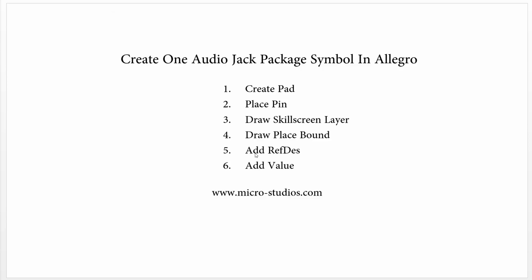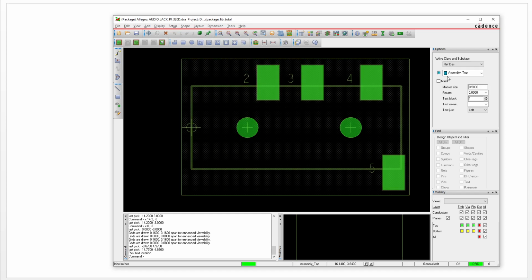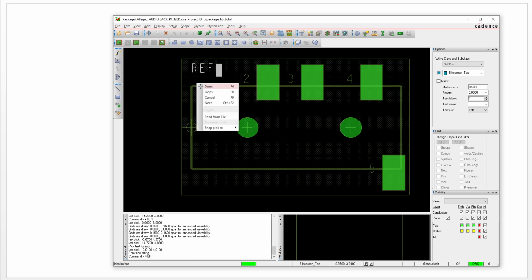Next, we add the reference ID. We can add it here, and we add it to the silk top. You can choose the text block, so we just put it here, and we click any place and type REF, which will be fine. Click done.